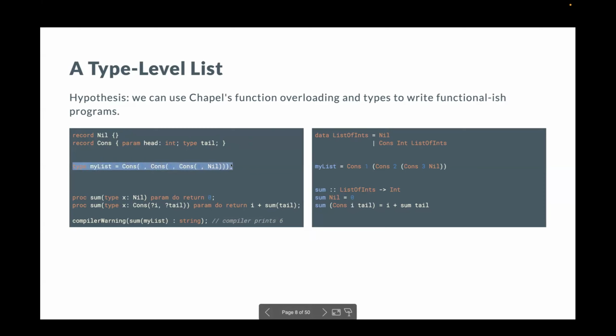I can then encode that same list 1, 2, 3 by applying the cons type constructor repeatedly. And finally, I can write a sum function that accepts either the type nil or the type cons and returns the appropriate sum. So here, for nil, like in the Haskell case, I return 0. And for cons, I use type queries to extract the head and the tail. This is basically pattern matching. And return i plus the sum of the remainder of the list.